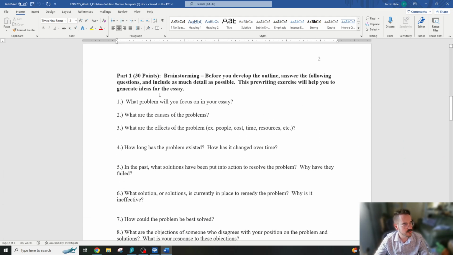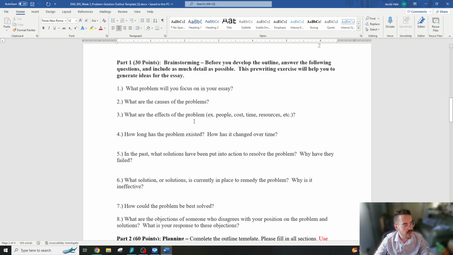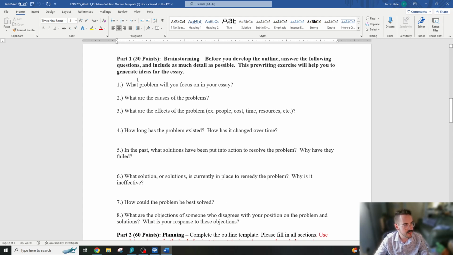Down here, you'll see the first section, which is the brainstorming. I would like you to respond to these prompts, and this is worth 30 points. You should do this before creating your outline. By answering these questions, you should have a pretty good idea of what you want to talk about in your paper.